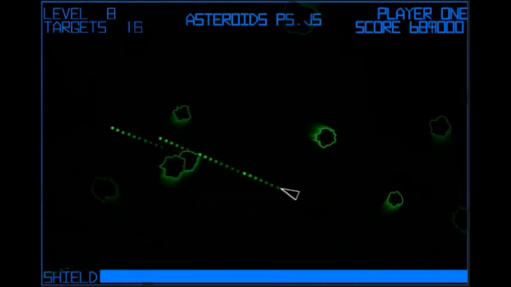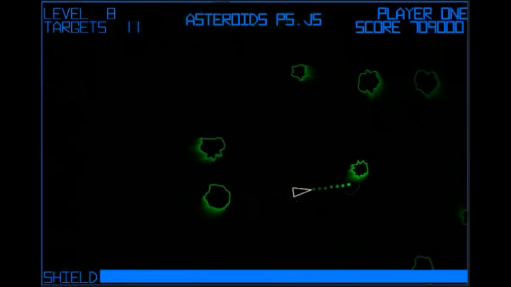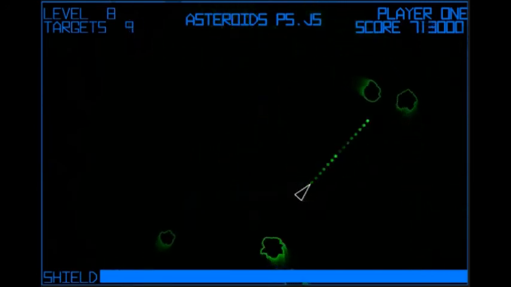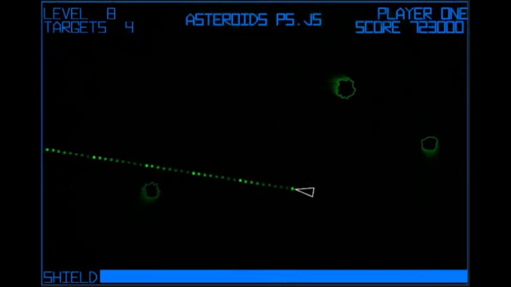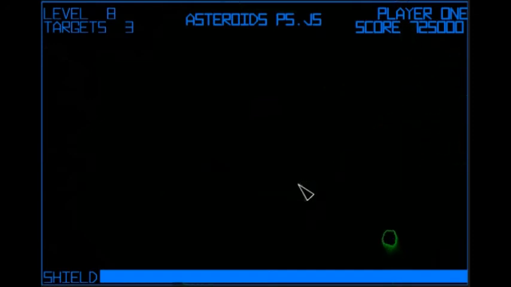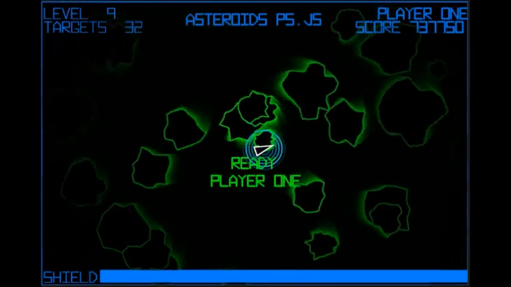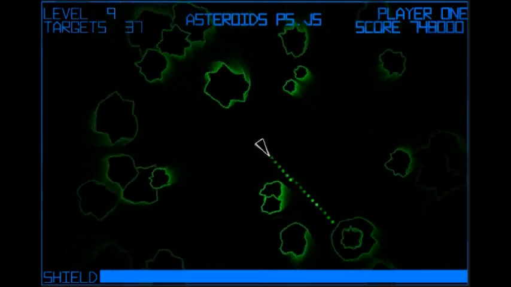So these are randomly generated geometries done with vectors, and they rotate. So I like that look of when they rotate, whatever side they're moving toward, the other side of the asteroid is kind of glowing with that phosphorus fade effect. So I kind of like that.